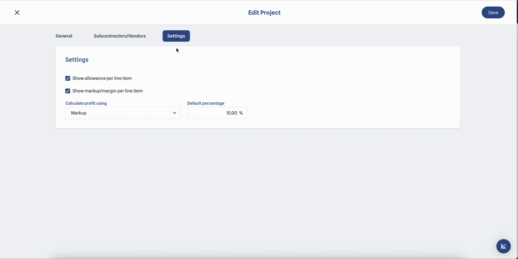That can include the level of detail you want to provide to your client in terms of showing allowance per item, as well as how you plan to calculate profitability per project, whether it's markup-based or margin-based. You can always edit and override these values at the line item level in case you want to define an additional value. Let's hit Save.